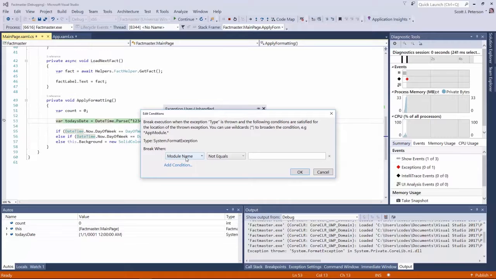So now we can say only break when the module name is equal to or not equal to, for example, and you can add more conditions for this. You could also use a wildcard here and say, only break or never break if this is star.someassembly.dll or whatever. So this makes it really easy to just only pay attention to exceptions coming from certain assemblies or ignore them from certain assemblies.